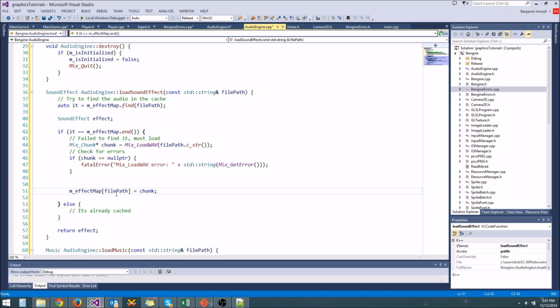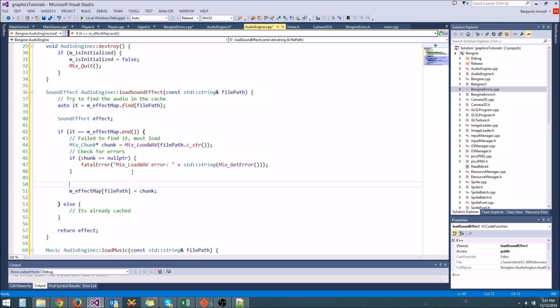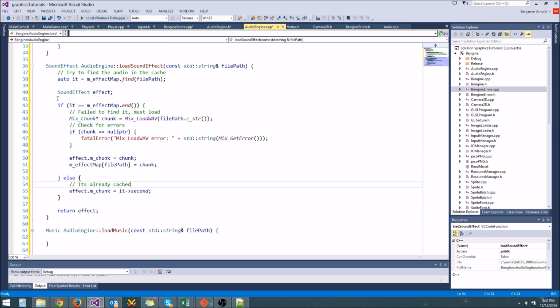That's fine. So since we have made it a friend class, we can now successfully say effect.mChunk, see, we are accessing a private variable here, equals chunk. Magic. All right, and now down here, this is for the case where it's already cached. All we got to do is say effect.mChunk equals it arrow second, like that. Because remember, the iterator is pointing to a pair of a string and mChunk pointers. So the second one is the mChunk, and we will set it here. Hope that made sense.